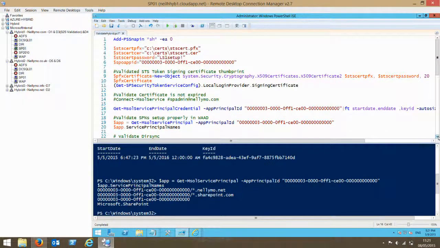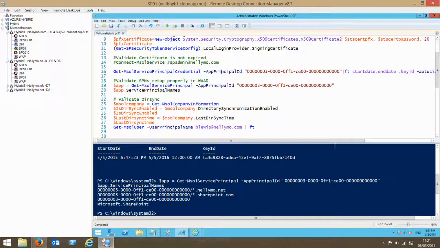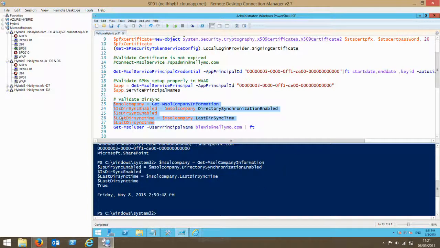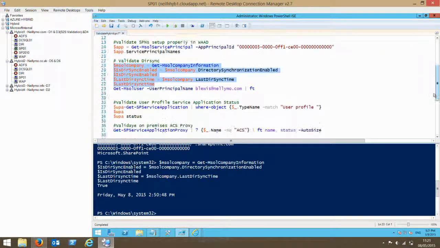There are some commandlets which we have to validate dir sync and when was it run, like what Neil showed you, right? If I do this and just go ahead and check this out, it shows dir sync is configured, the last sync was at this point of time, which means I do have all of the information correctly populated.